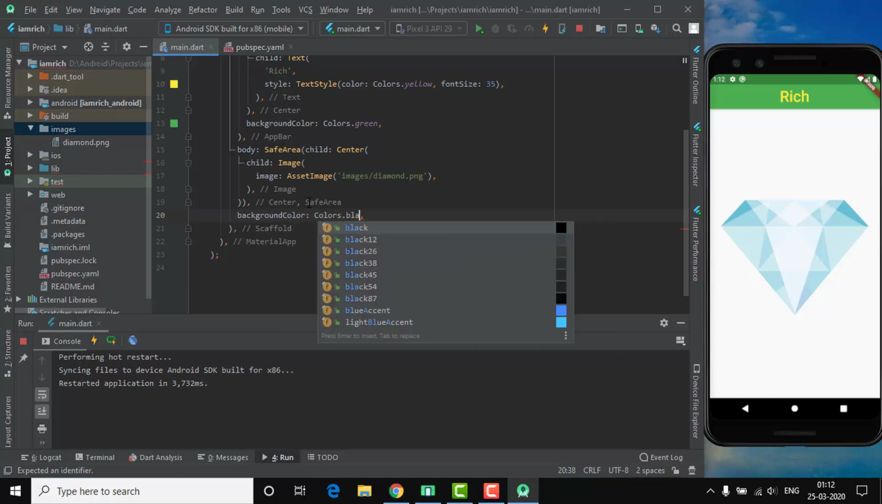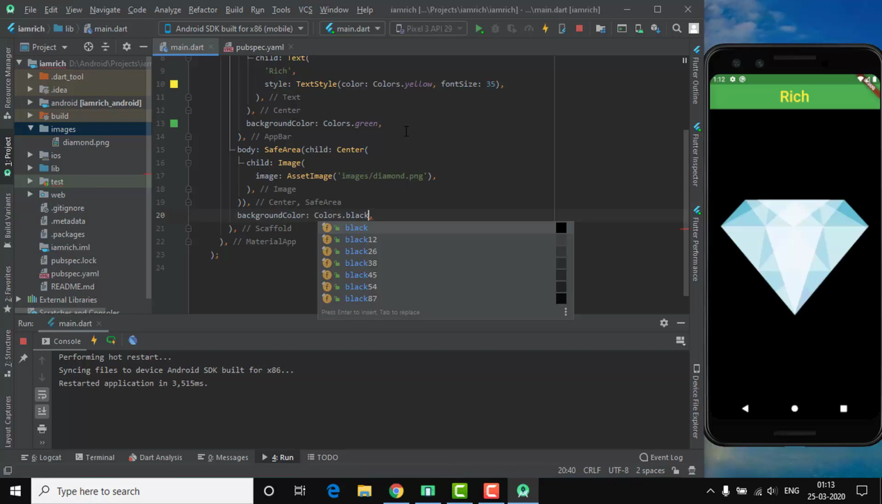Now, yeah, it looks like really contrasting colors, right? So maybe let's stick with that. And I'm going to change this green color to maybe, let's try red, and I'm going to restart this application.